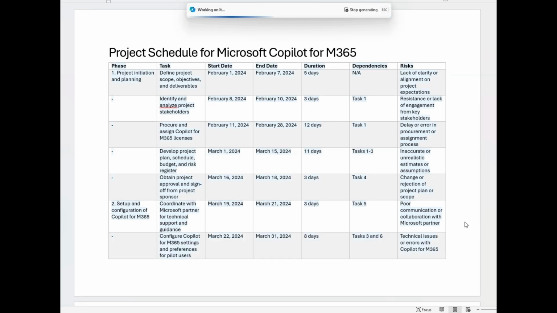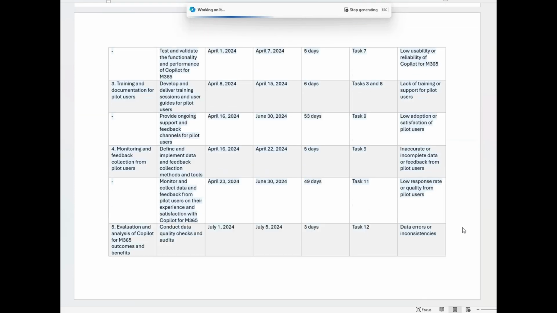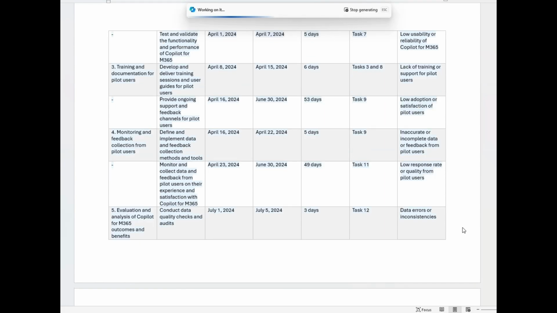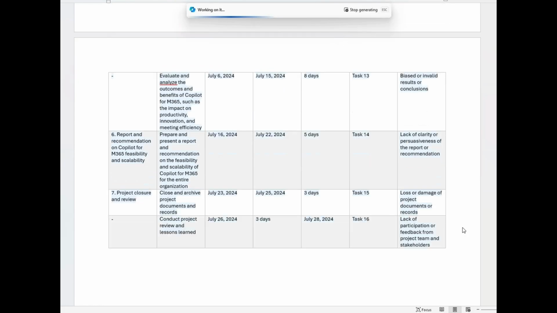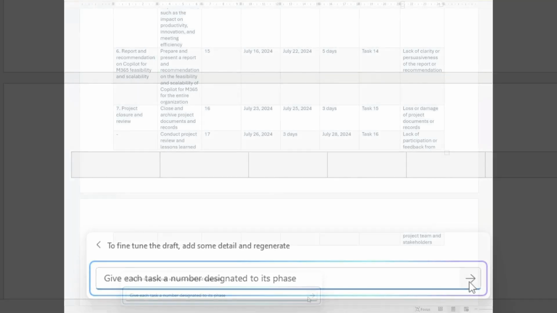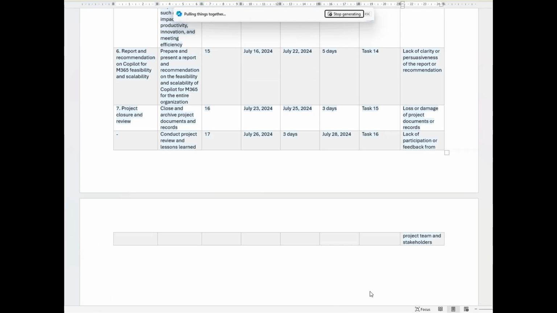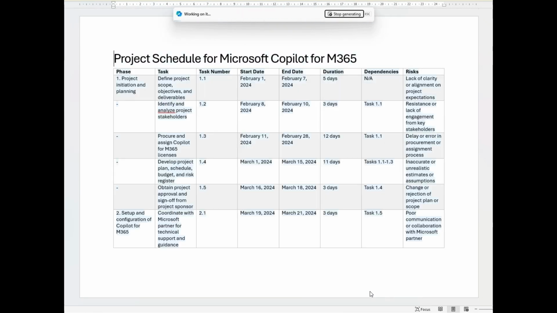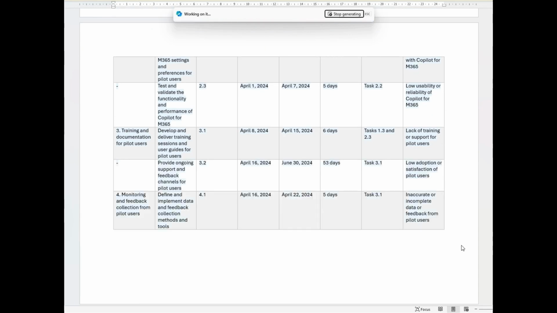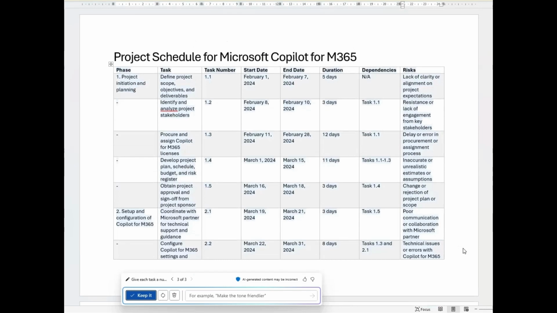Let me fast forward this creation process. Now as I come to the end of this creation of the schedule, I want to make a change because I can see that the task numbers are not consistent with the phases. So let's use that fine-tune prompt to ask that the task number is designated to its phase. Now, you can see that as the schedule is being regenerated using Copilot, it also changes the number pattern used in the dependencies. I like that.